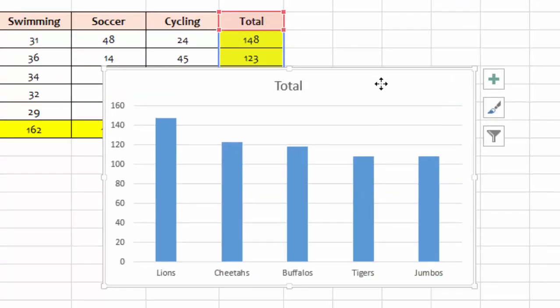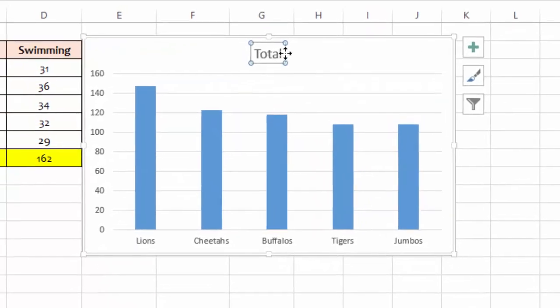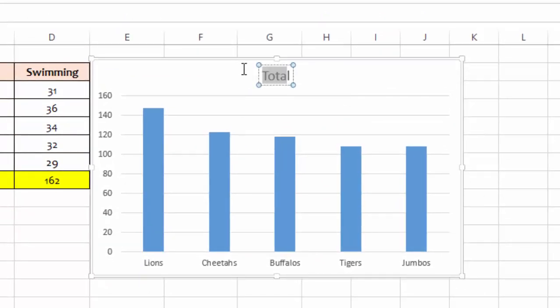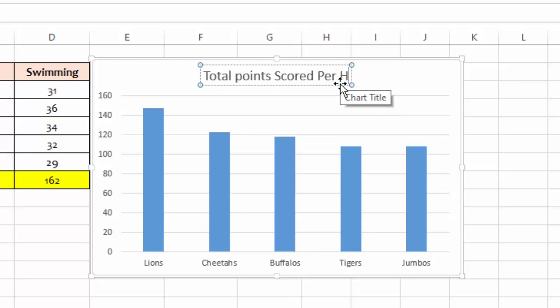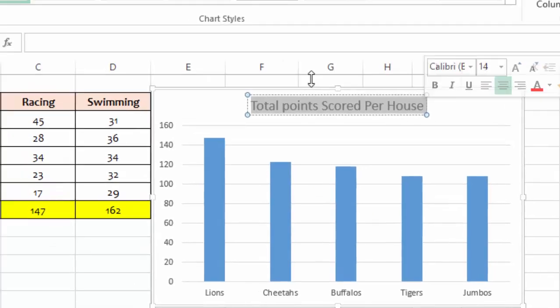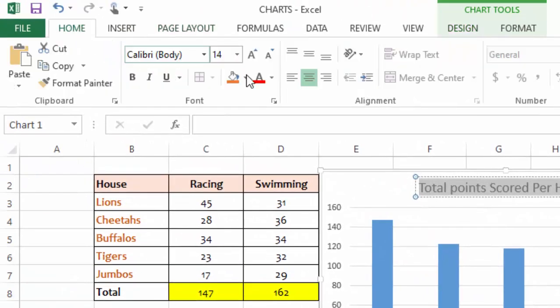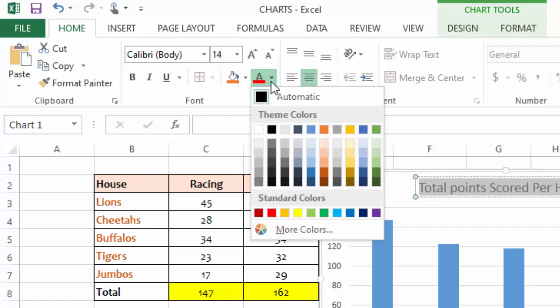Now you can see I'm able to create a column chart. Then I can change this title to total points scored per house. And I can even select this title, come to the Home tab and give it a nice color of the font.